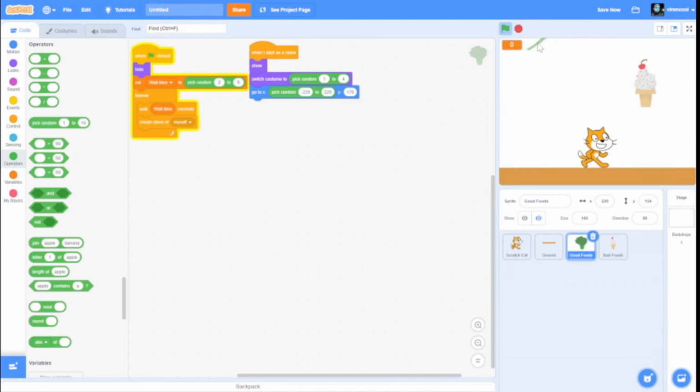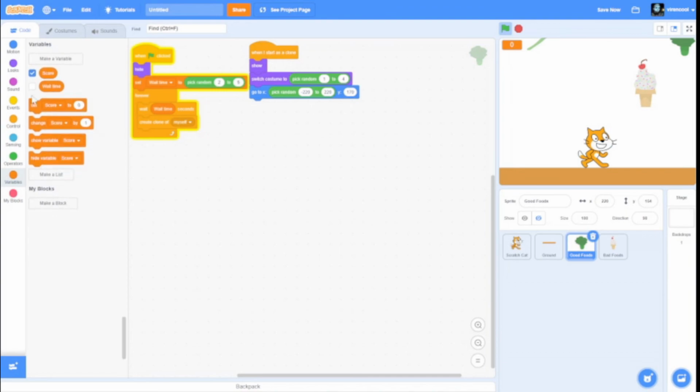So now, if we run it, it may pop up. Yeah, there it is. You can see it popped up right there. Then if we check the wait time, that's why. The wait time's 5 seconds. But, as we can see, the foods are slowly starting to appear in the places.